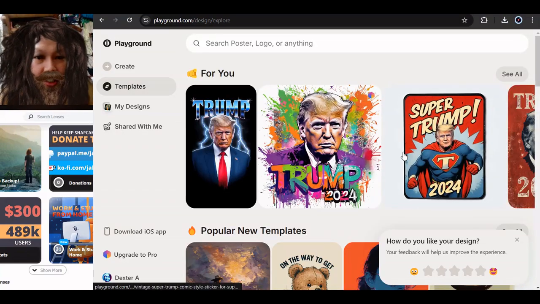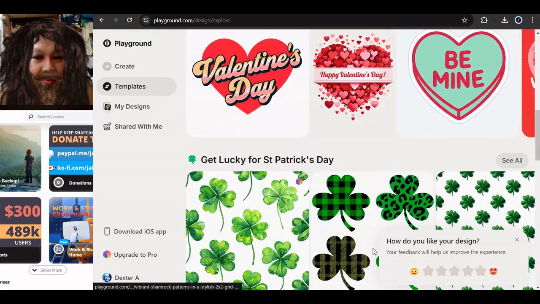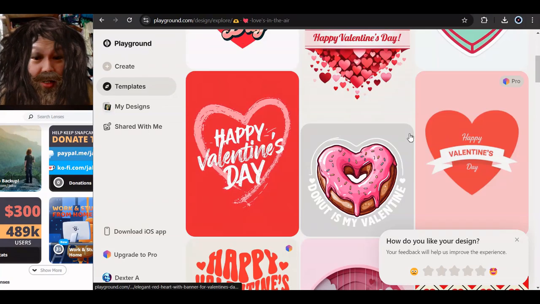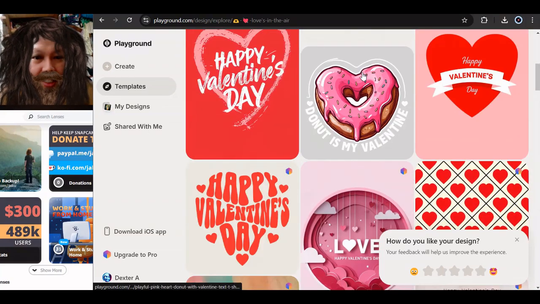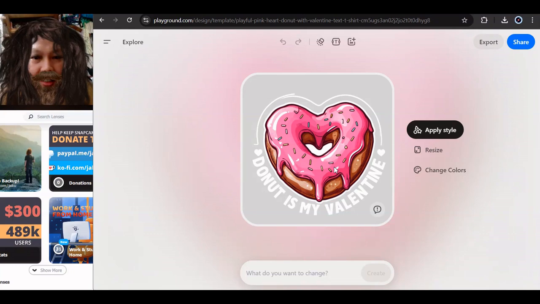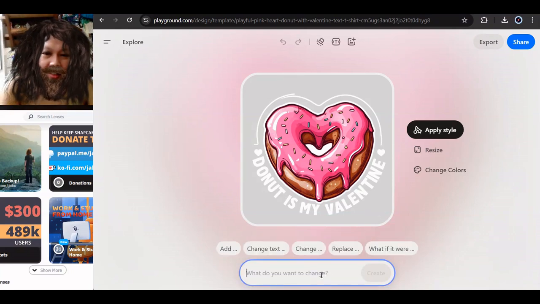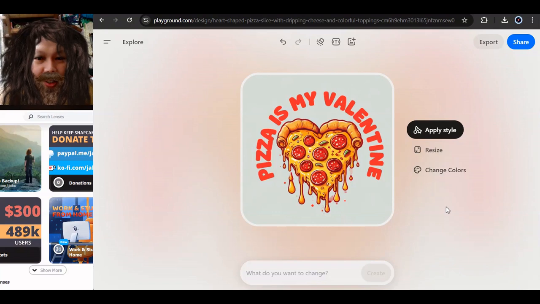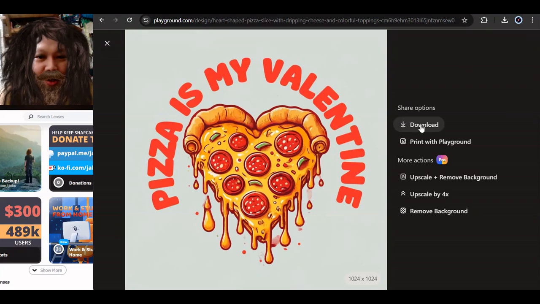So just search your favorite designs here under the templates. An example is Valentine's. See all. This is February, so you will see lots of good designs. We are going to change this to, see, pizza is my Valentine. So it's very good. I can just export and download.